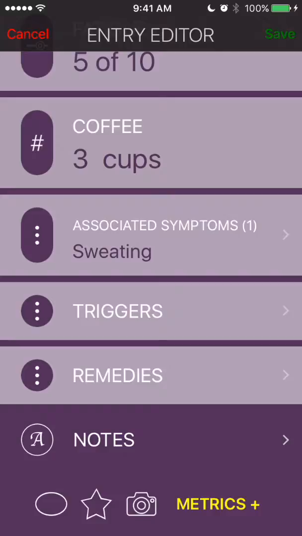If you were to tap it and set it to private, that will keep it from showing up on a doctor's report, the PDF that you can output in the Reports tab. There are some things that we like to track that we don't necessarily want other people to know about. This is a great feature for that. We're going to set that to not private because we want this to show up on our doctor's report.